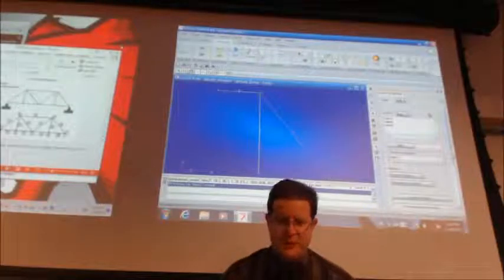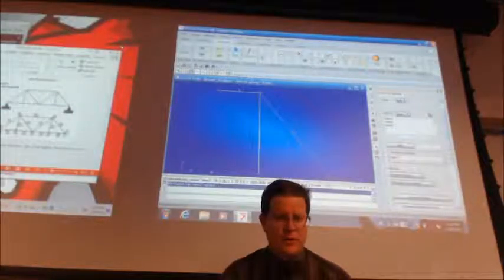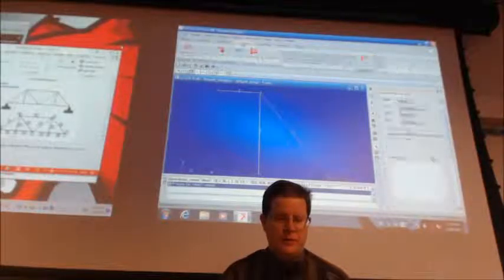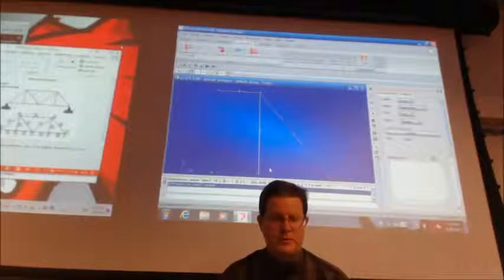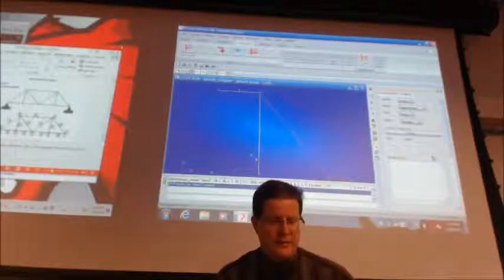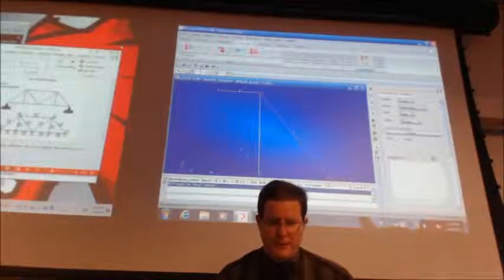Okay, so we did our material. We applied our 1D property. So we can go on to loads. This is kind of annoying. Our loads and boundary conditions.